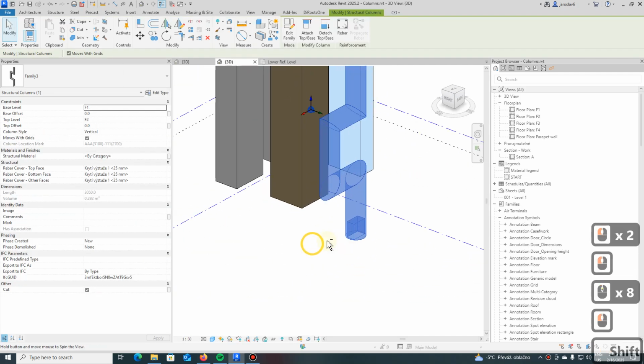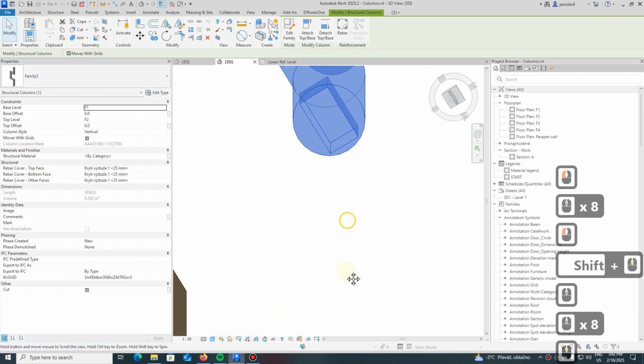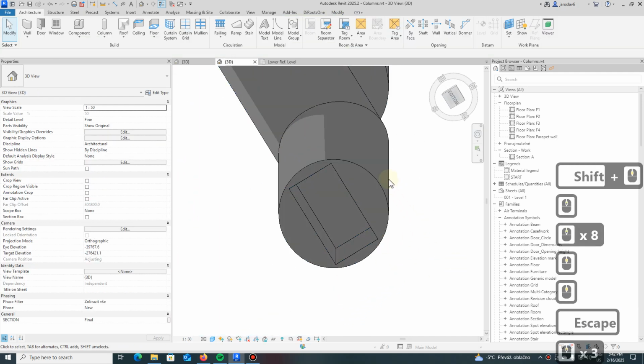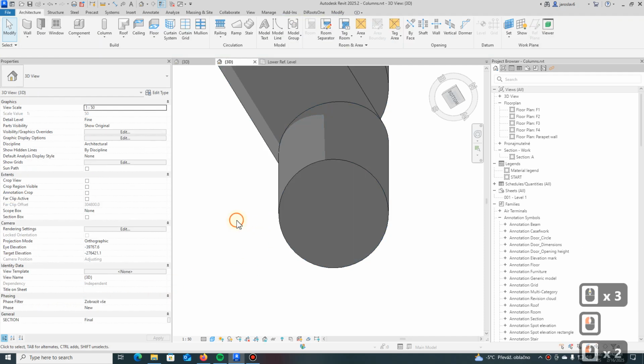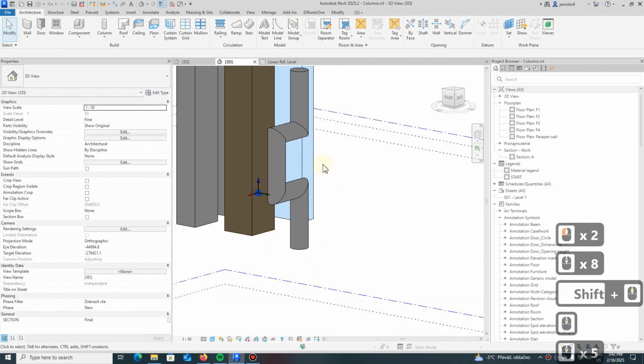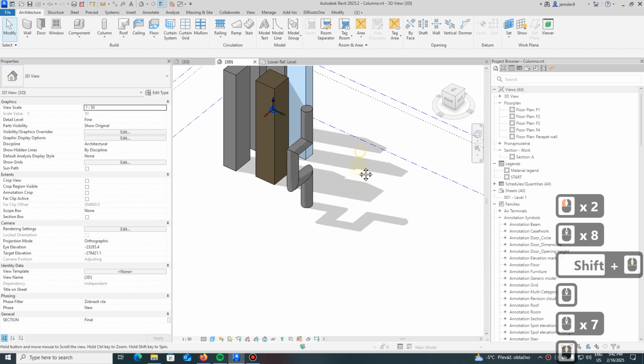We can now turn on and turn off the cutting. So if I select the column, I click on cut, and now it's not cutting. So that's all for this video.